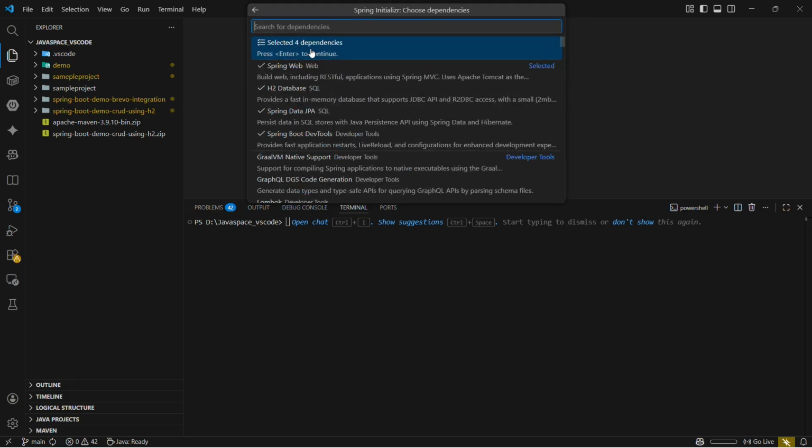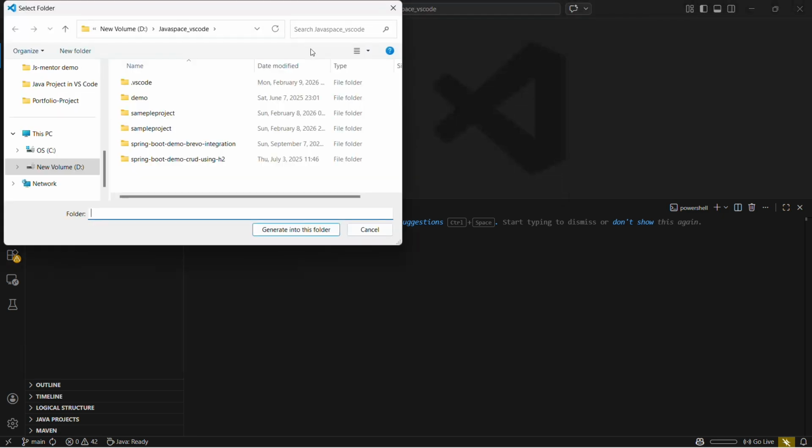We don't need any more dependencies. You can always choose to go for Lombok if you want to save some time creating the getters and setters and constructors and all of that. But I'm not going to do that. I'm just going with the 4 dependencies that I've selected. And I'll click on enter.